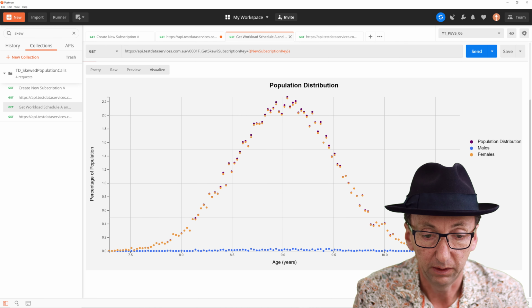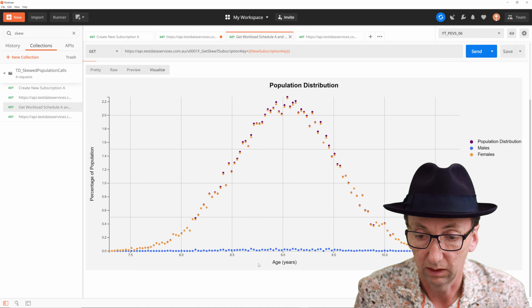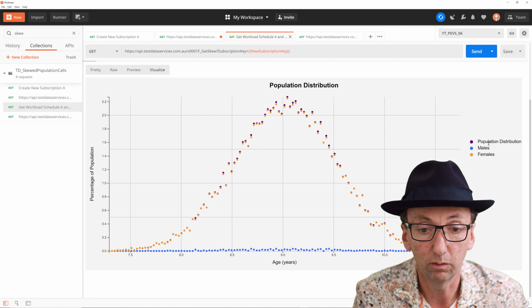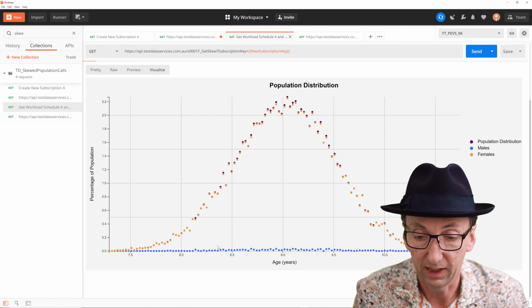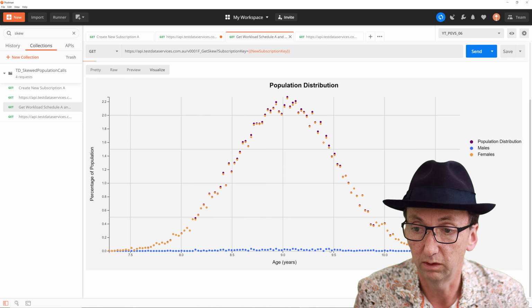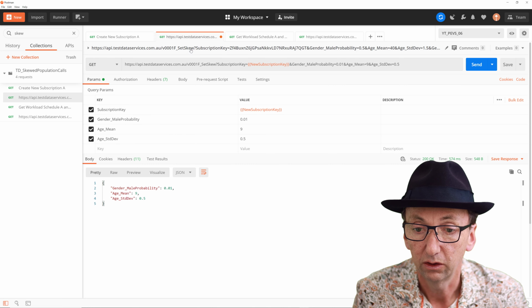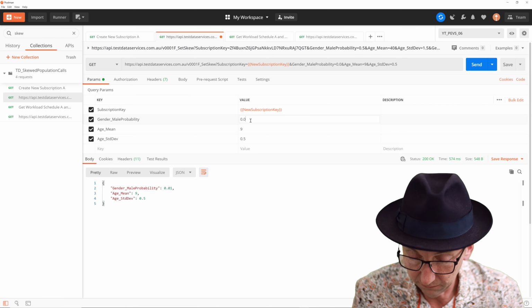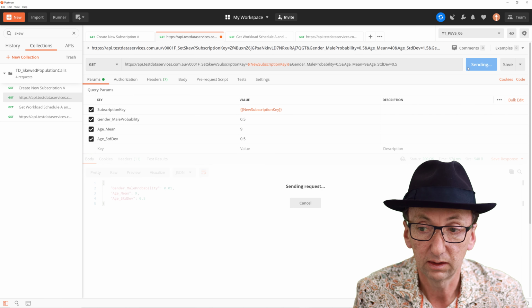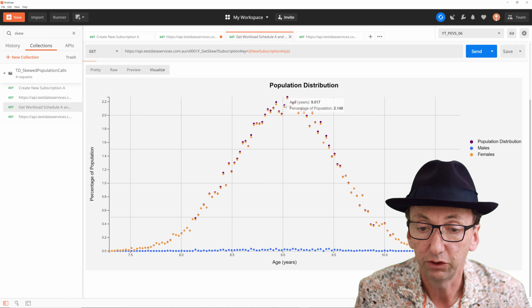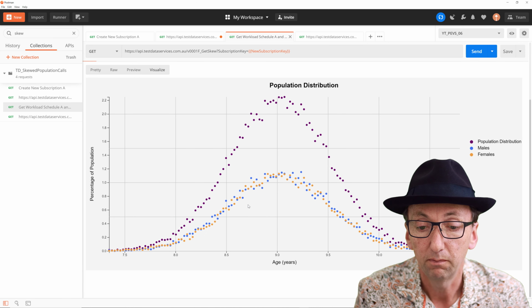And there we go. You can see these dots are almost on top of each other. The actual population is almost the same as the number of females, and our males are down here with almost nothing. If we were to change that back to 0.5, send, and then view. The amplitude of the graph will be the same, but now we've got an even mix of genders in here.